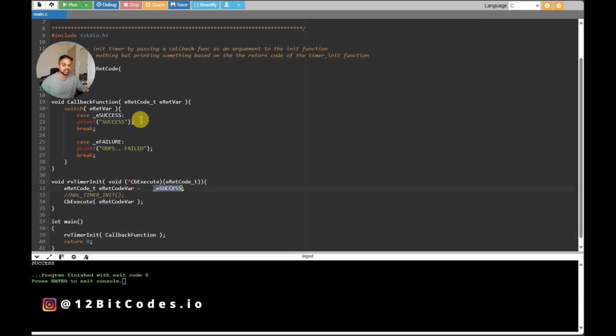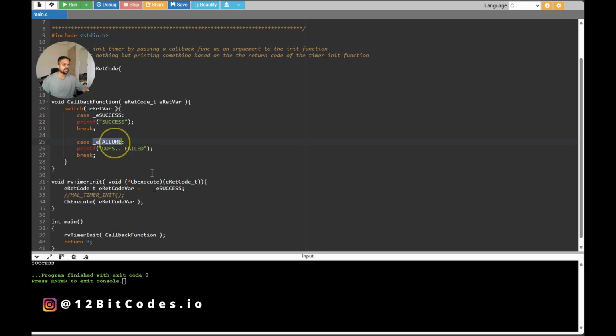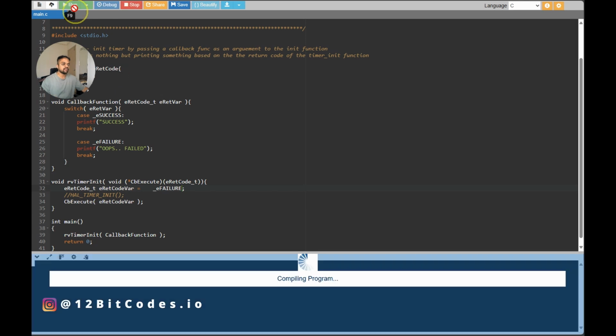Hard coded the value as success, hence we have received printf printing success as the print statement. If I had passed failure as the hard coded value to this particular variable, it will now give oops, failed.